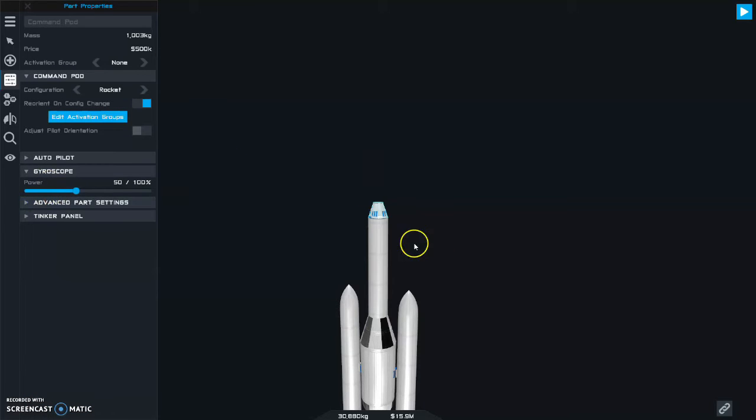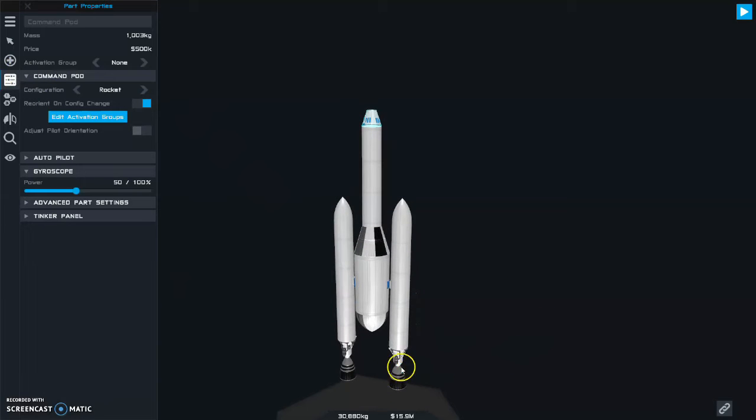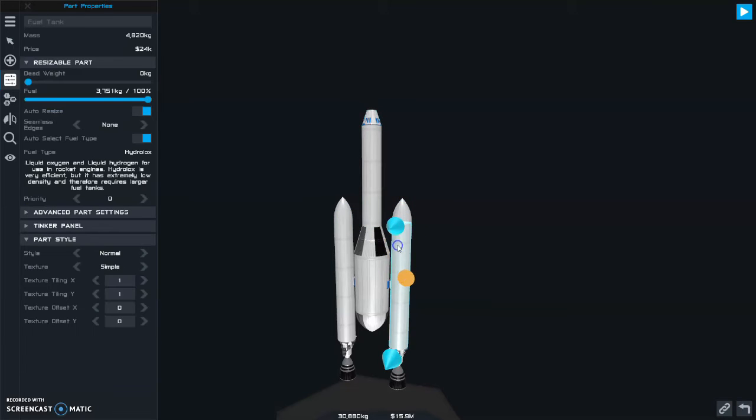So the command module is very important for the rocket. You can almost never fly without the command module. Next part is the fuselage. So I'm going to be looking at this fuselage.